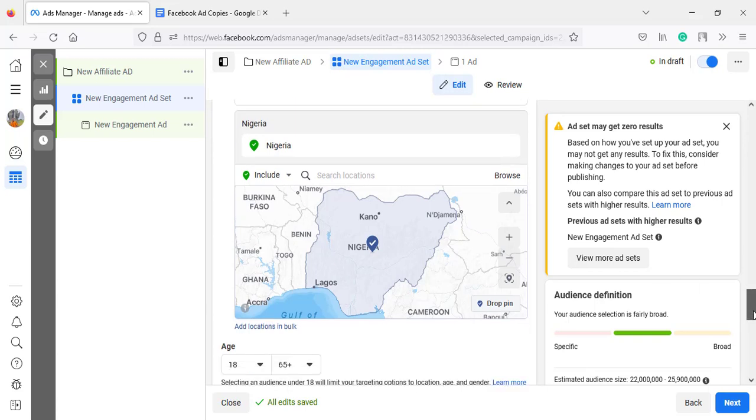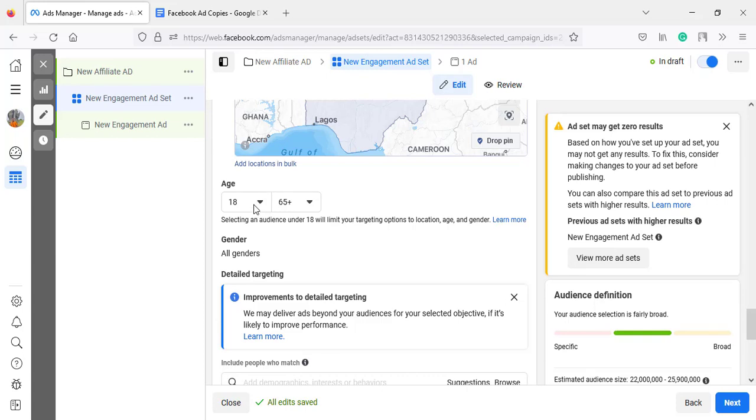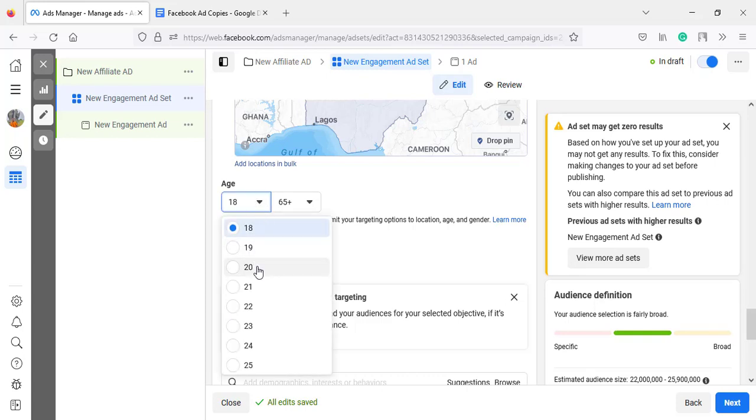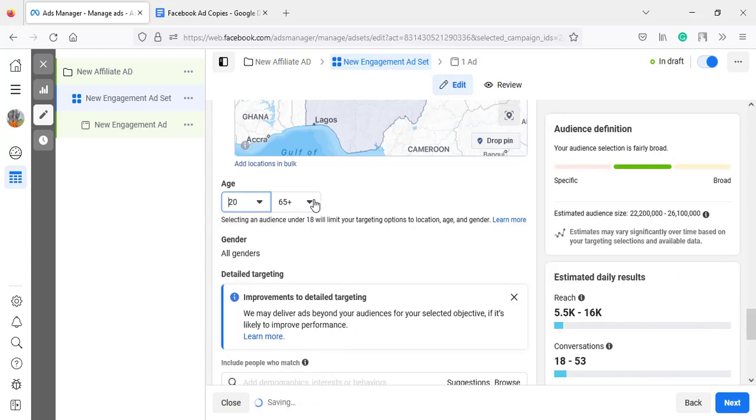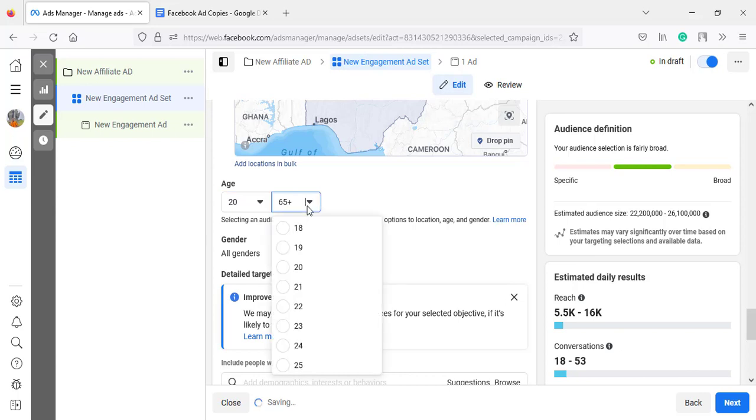Okay, so moving down here is where you get to choose the age range you want to reach with your ad. So I want to reach age range 20 to possibly 35. This is the set of people I want to reach with these ads.